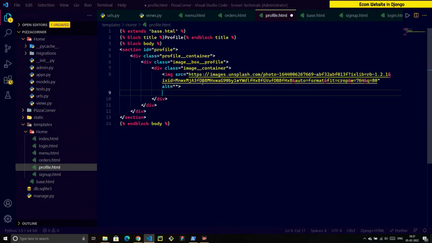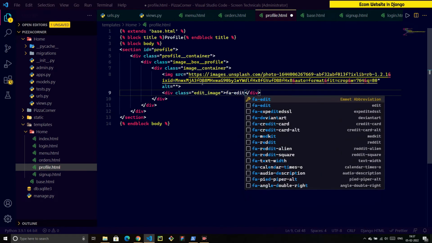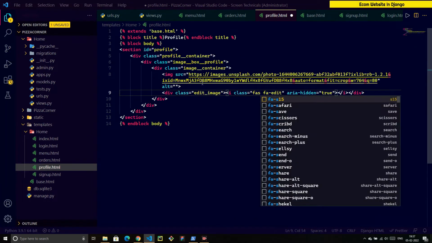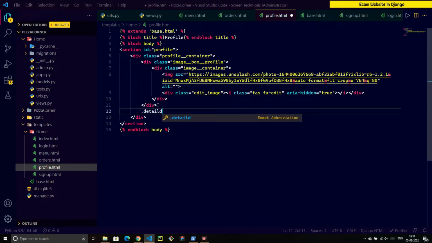After this img tag, I'm going to create a div with a class of edit_image, and inside this I'm going to have an icon which is fa-edit, with FAS. Now after this div, after the image box profile, I'm going to create another div with a class of details.